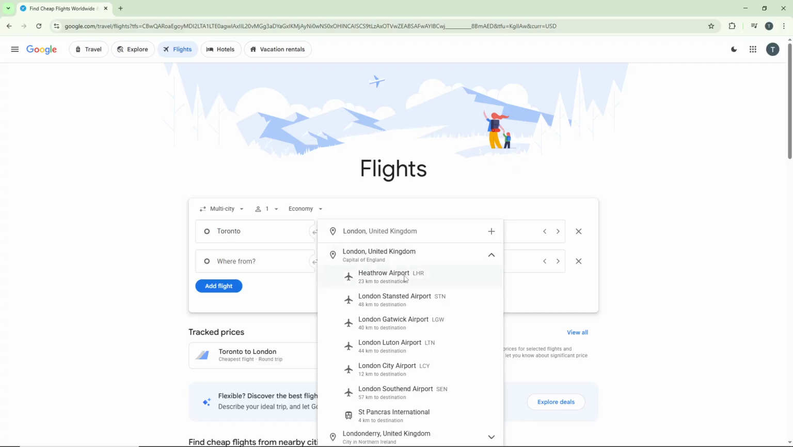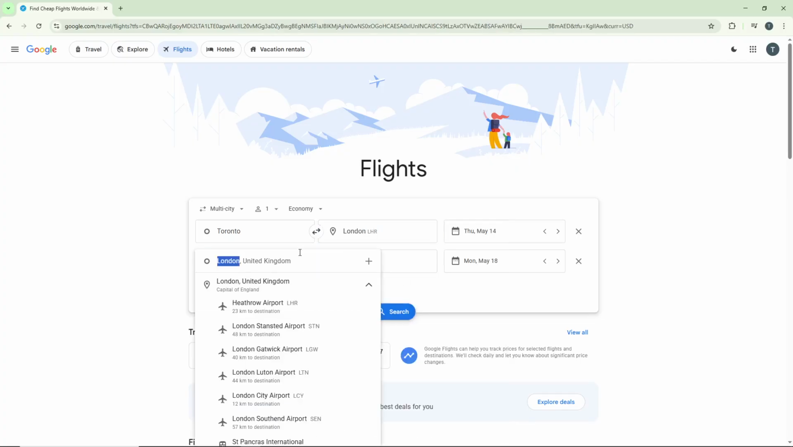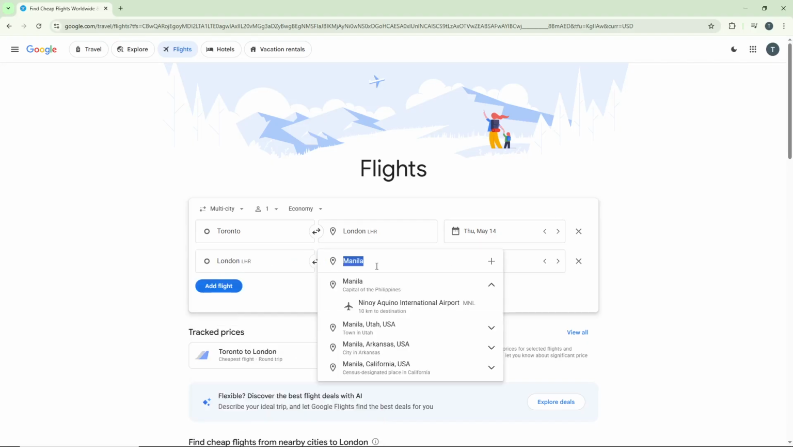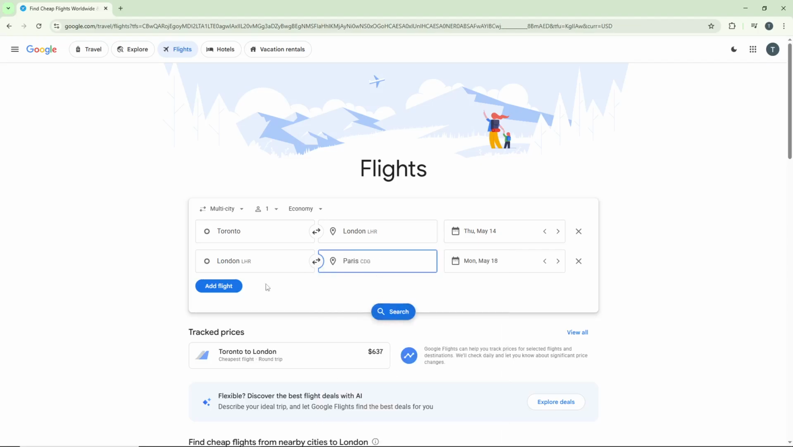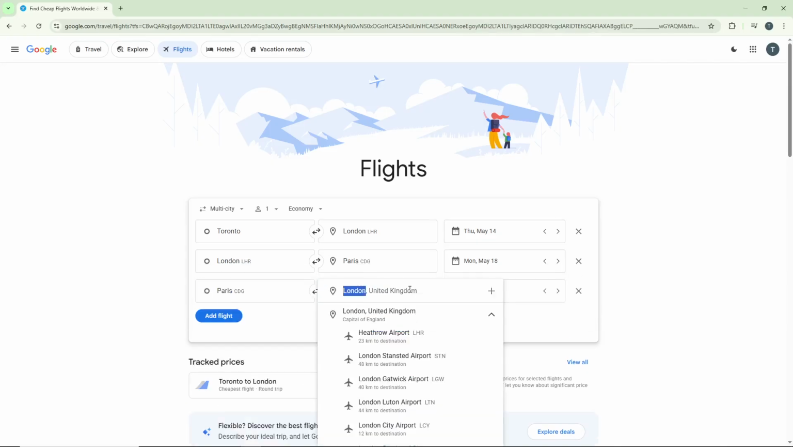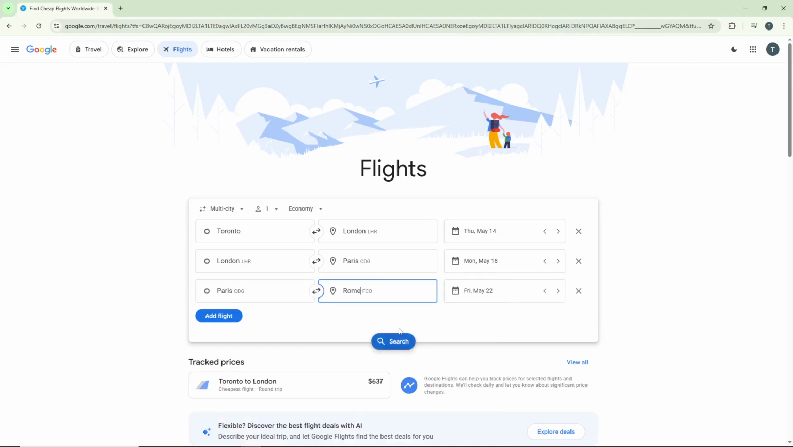Next, you'll see additional fields below where you can input more to and from locations. This is where the magic of multi-city booking really shines. You can plan a route that takes you from London to Paris, then Paris to Rome, or any combination of cities you want to visit. Each leg of your journey gets its own dedicated fields.